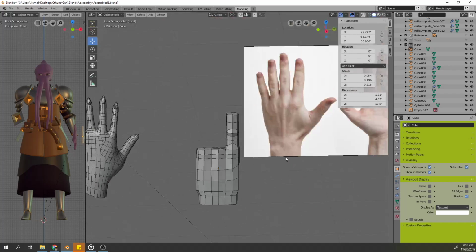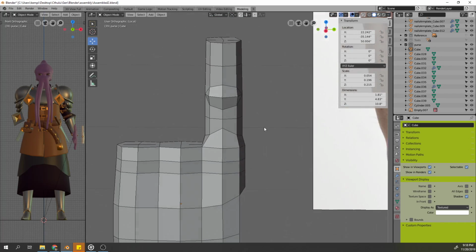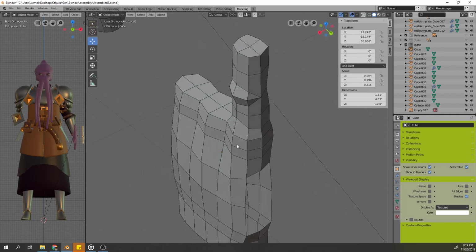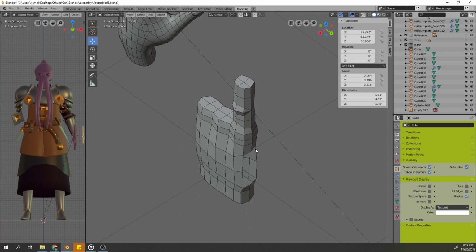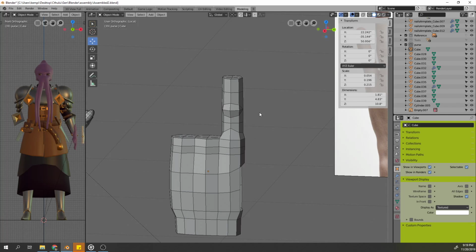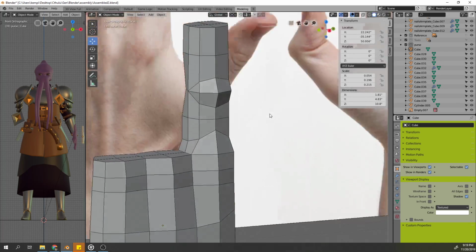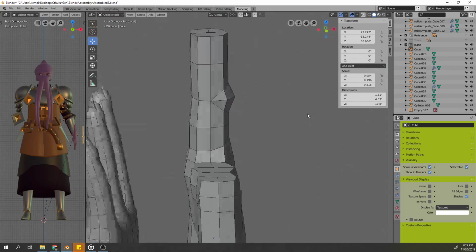Easily though, you could do all of this in ZBrush, but for me, topology and all that, it's all art. This is art to me. I love it. It's my thing.